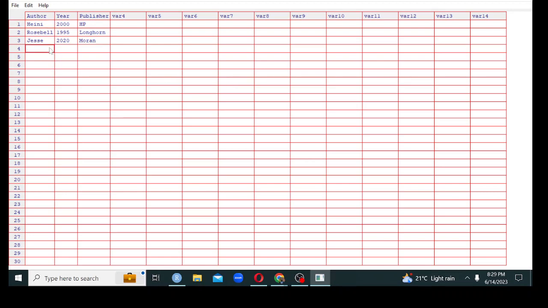Maybe you can add another one. I can add another one, maybe Michael. Maybe Michael published in 2003. Michael, any publisher that you know apart from the HP, Longhorn, and Moran? Okay, I can just repeat maybe one here. So you can continue inputting your data, even on the variables.